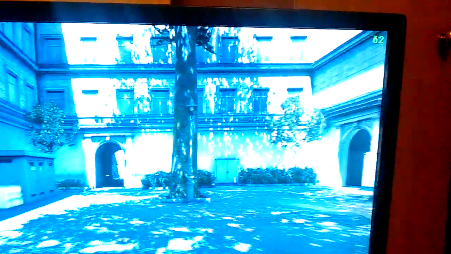Alright, so you can check out the FPS on the right. It's 61 now. It's 62 now, jumping, 63, 66.